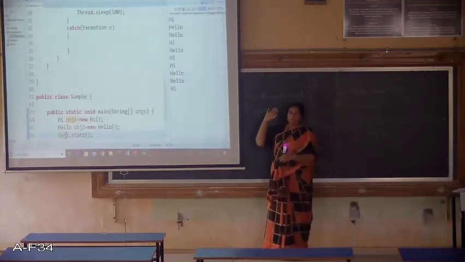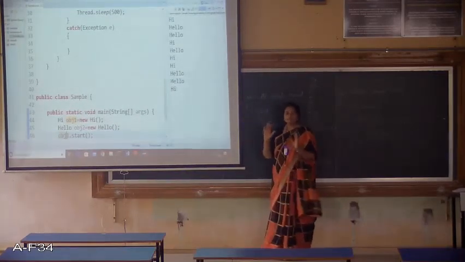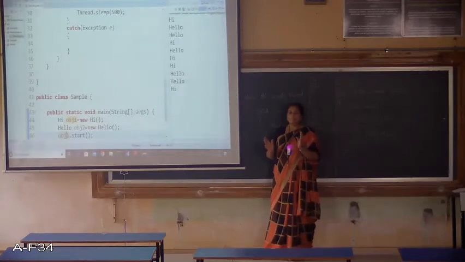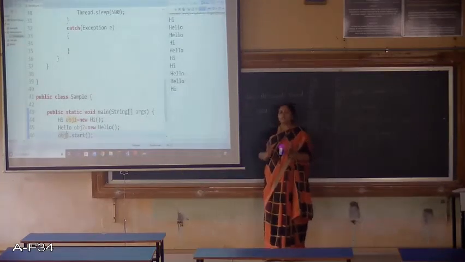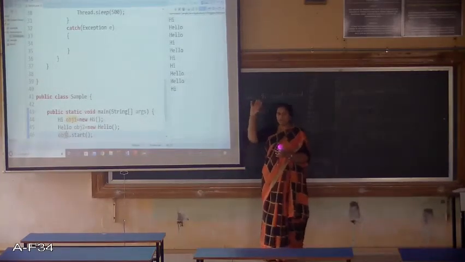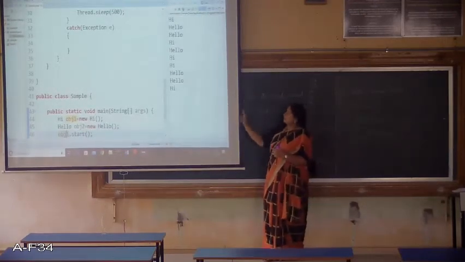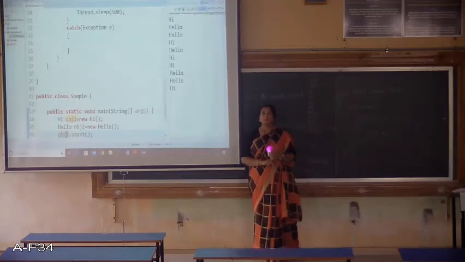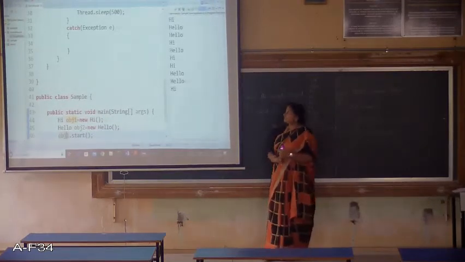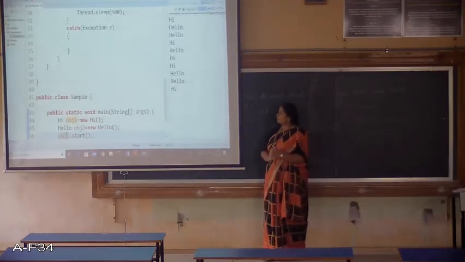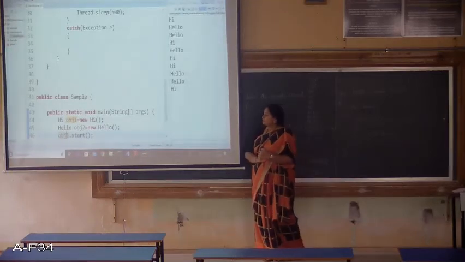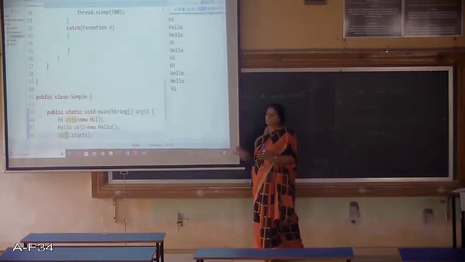Now we know that we have 2 threads, they are running parallelly. So the expected output here is hi, hello, alternatively getting printed. Is it happening here? It is not. See, there is a problem here. There is an issue. Why are we getting this type of output?